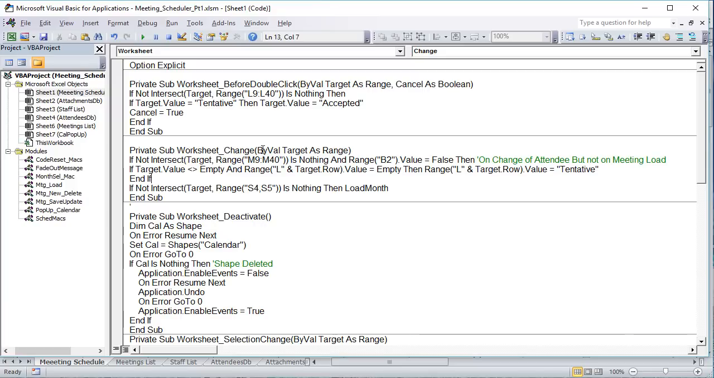Next up, we have worksheet change. That is changes that users make within the worksheet. And we're going to focus on two areas. We're going to focus on M9 through M40, and we're going to focus on S4 and S5. So let's go ahead and take a look at both of those. M9 through M40, this is on change of attendee, but not on meeting load. That means when a user changes an attendee, somebody who has attended the meeting, but not when B2 equals false, meaning the meeting's not loading.